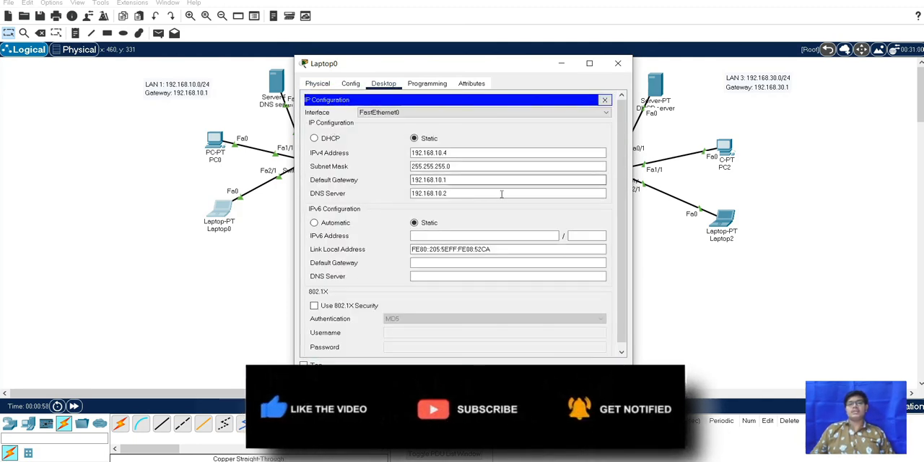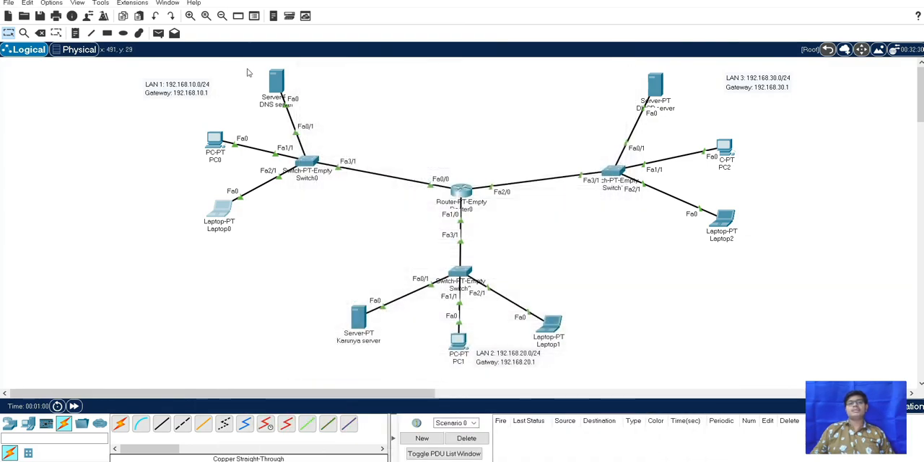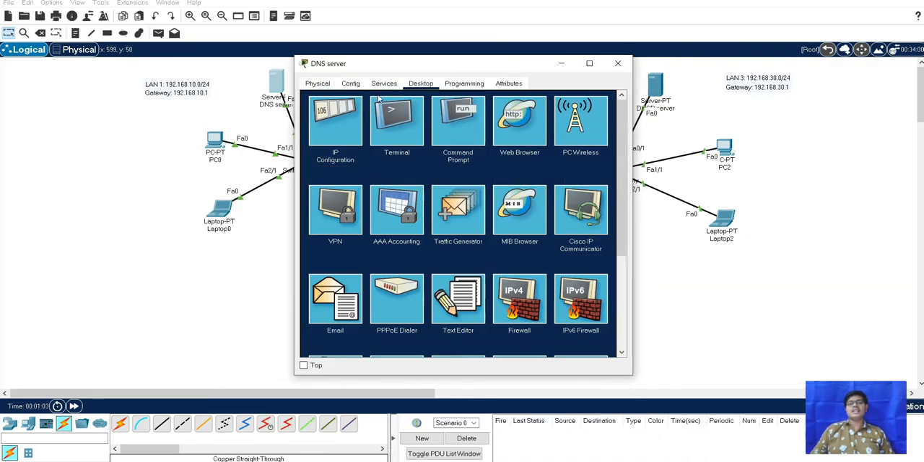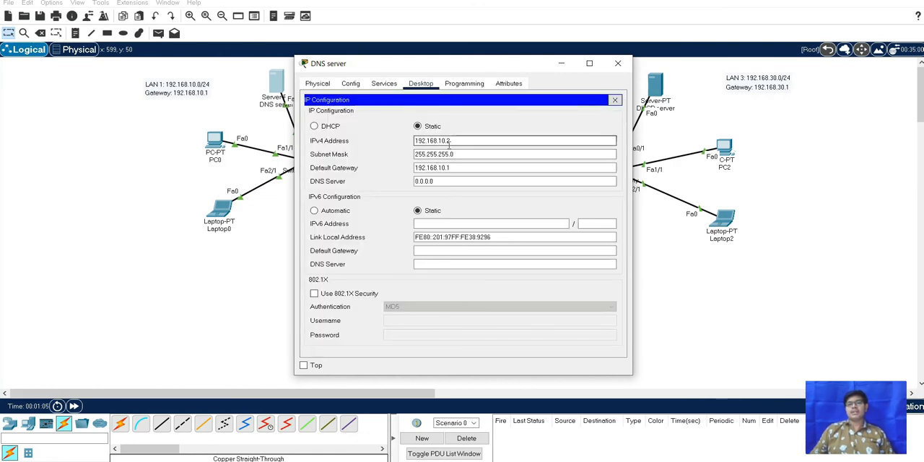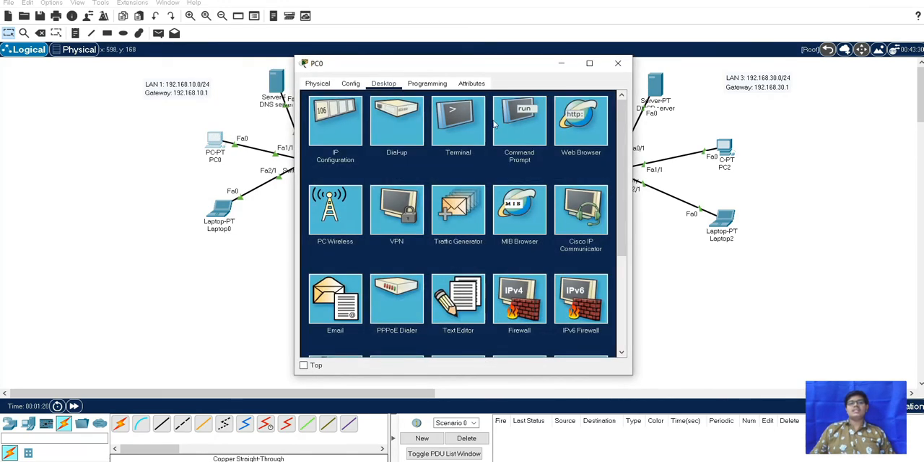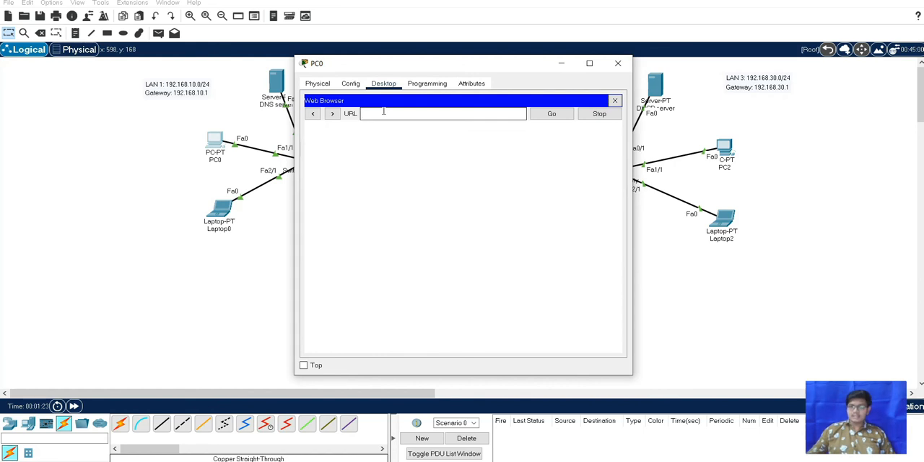But here the only thing was we have to give the DNS server IP, that is, this is the IP for the DNS server, that is 192.168.10.2. Because we hadn't given that IP here in the PC and laptop, we were not able to access the DNS server through the URL. And from this when we try here to access the DHCP server, that is 192.168.30.2, we will be able to access it here because of the dynamic host.